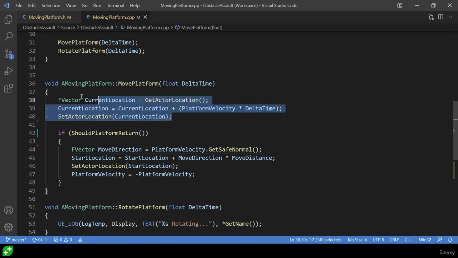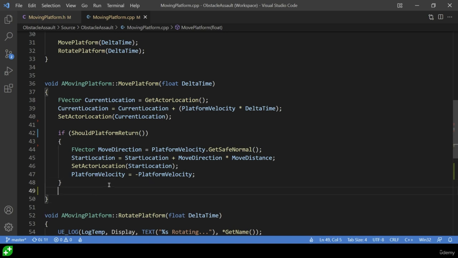We can see that we are doing some updating of the location here. We can see whether the platform should return, and if it should, then we are updating the location and flipping it around. Now, one thing that I think would look a little bit better here is if we had an else statement instead of having this bunch of code up the top. So if the platform should return, we will execute this, else we will execute the normal code in terms of moving it forward.